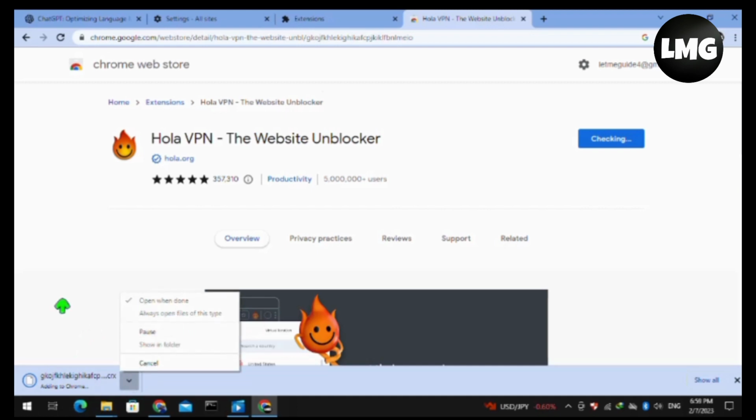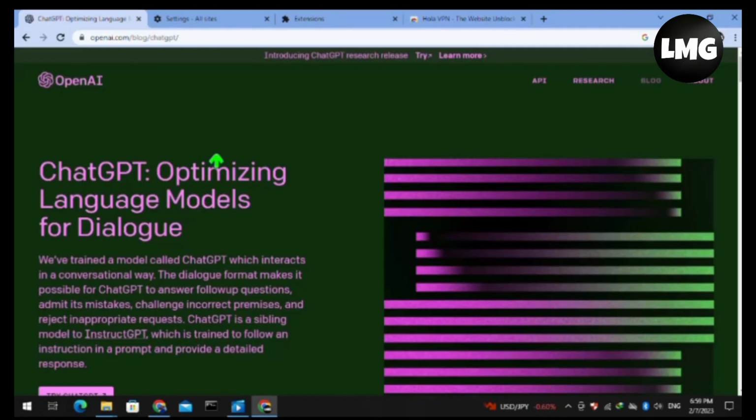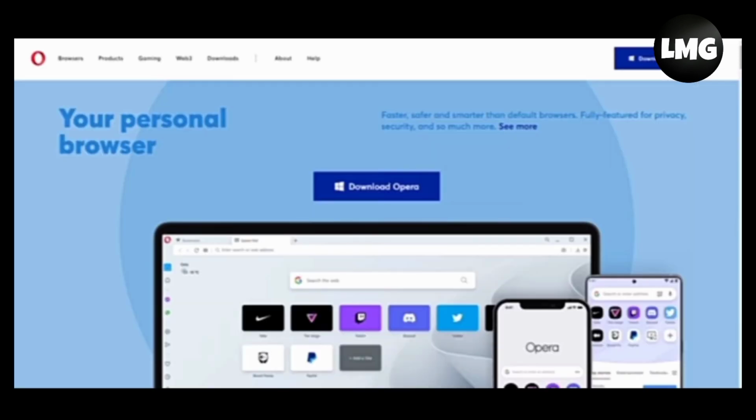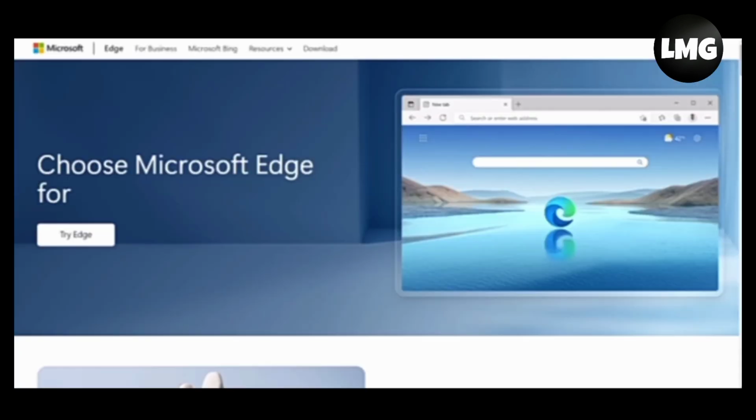If not, then you have to just move to the final and the last method, which is basically to use a different browser to log into ChatGPT, and after doing so your problem will be fixed. Like you can use the Firefox browser, your personal browser, or choose Microsoft Edge browser.